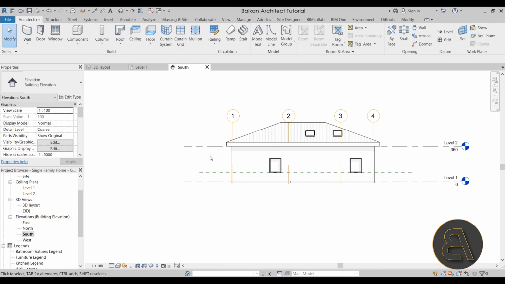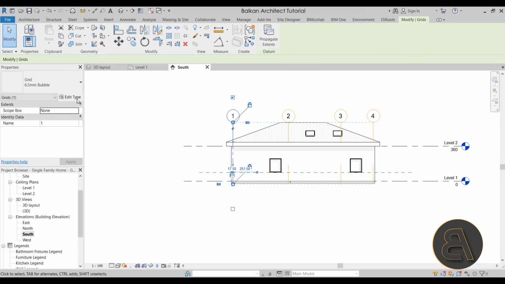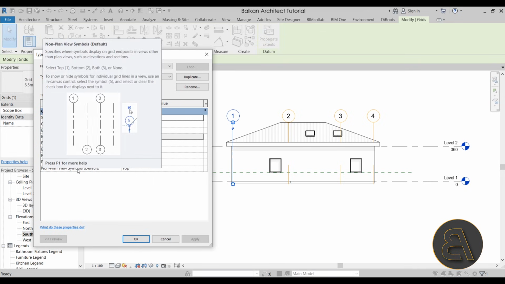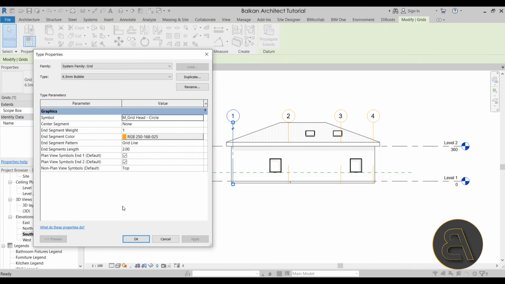So we cannot control that break differently for horizontal and vertical plans. But if I select this and go here into edit type, you can see that here on the bottom we have the option to set the bubbles for non-plan views and for plan views, but we don't have the ability to set the break or the center segment separately for non-plan views and plan views. Why is it like that?